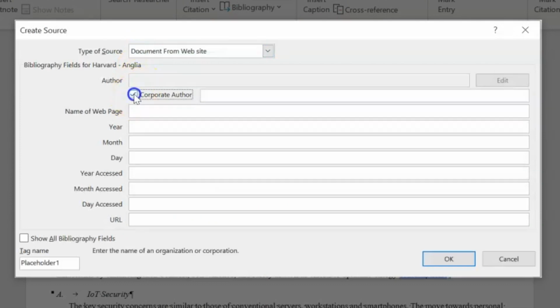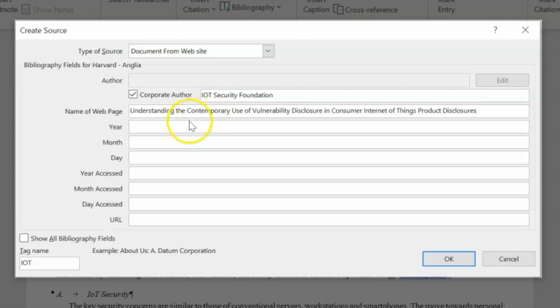We're going to choose the corporate author. In this case, we have an organization, so this is the IoT Security Foundation. And we're going to insert the title. Just make sure that all the words in the title are capitalized.